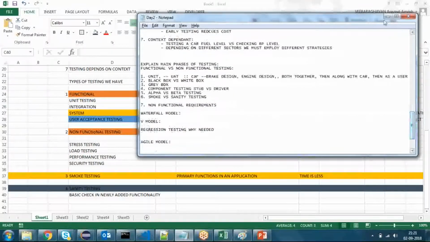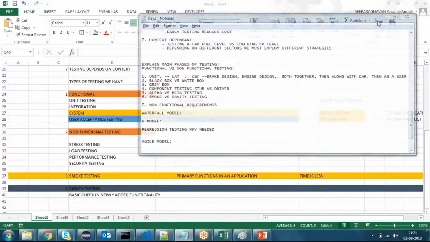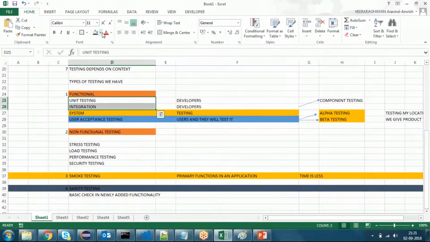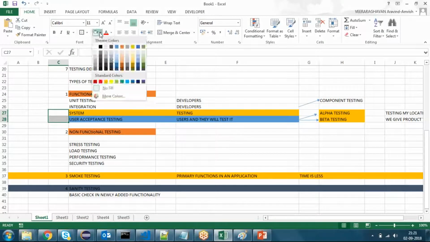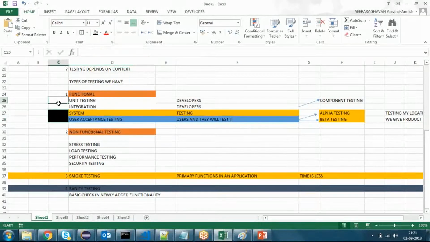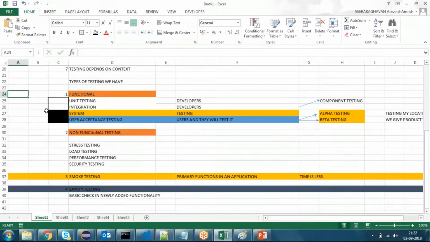Unit testing and integration testing are called white box testing, whereas these two are called black box testing. Do you know what a black box is and what a white box is? I've heard of it, but I couldn't tell you.